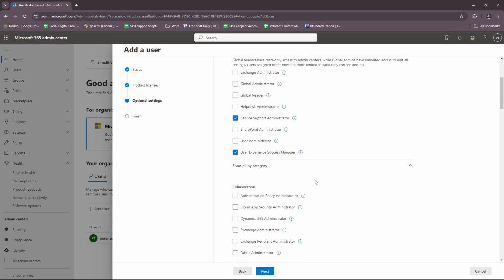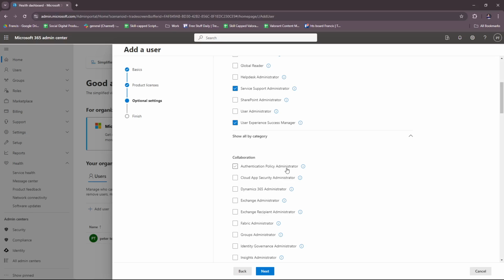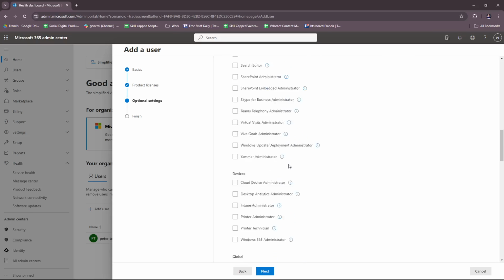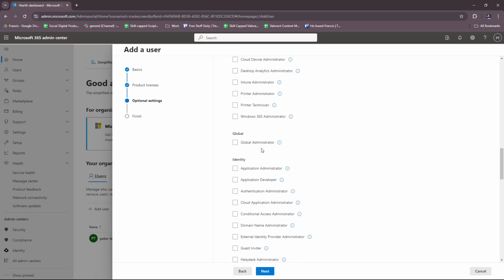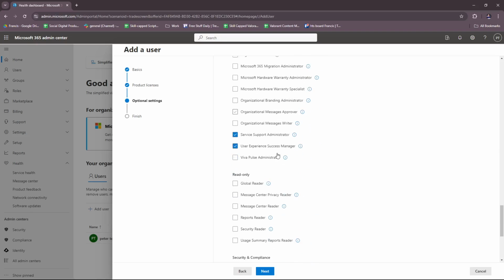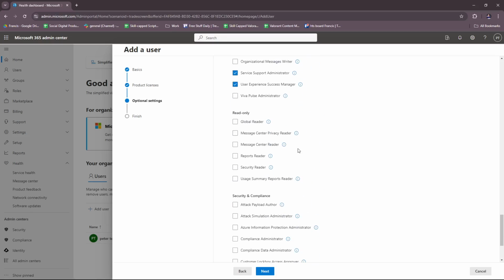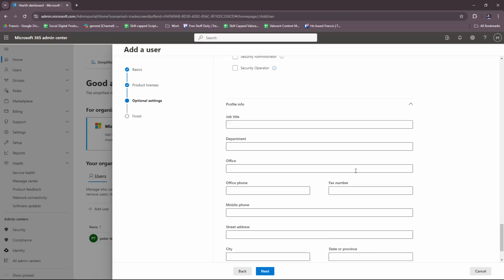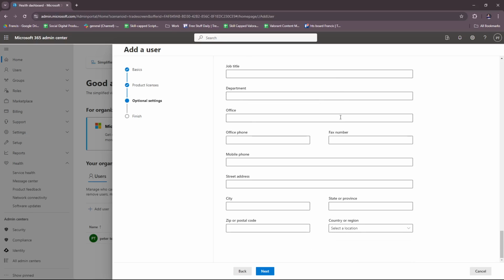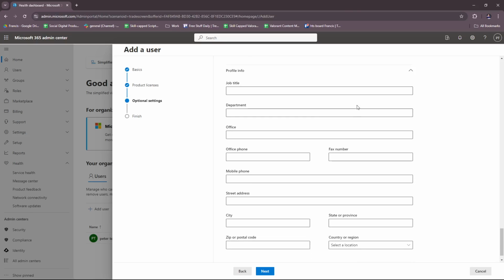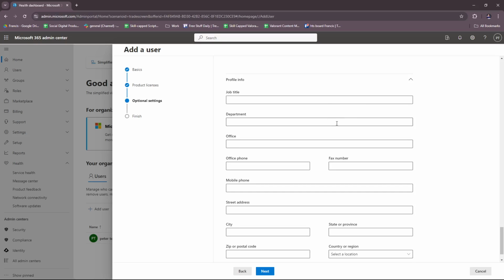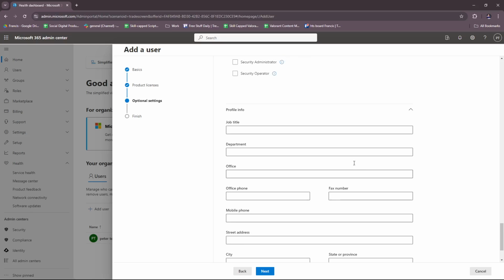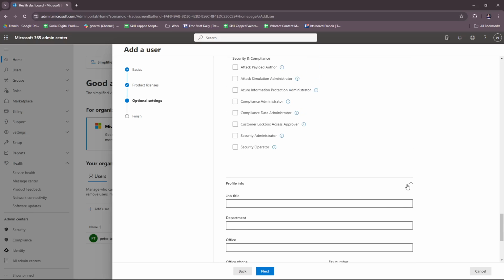You can also filter them by showing all by category right here. So these are categories: devices, global, identity, others. It's an extensive list of admin access roles. For profile info, you can fill in the details here in case you need it. This includes job title, department, office phone, basically the necessary details for profile info.